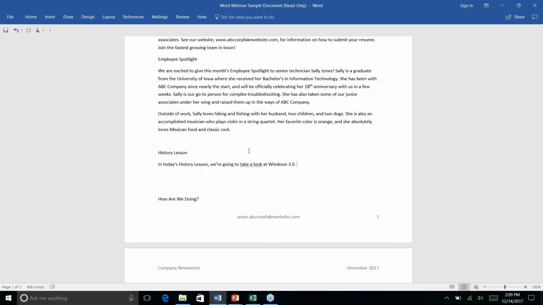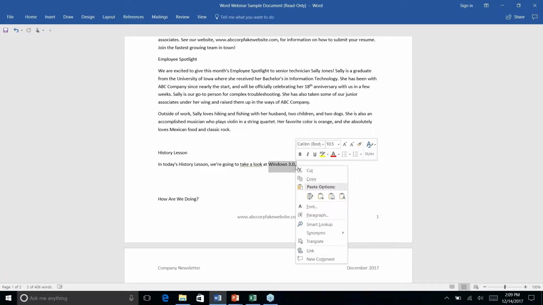So for instance, in this mock newsletter that I have, I've decided that something we might want to put in a newsletter, if you are an IT company or some sort of information sciences company, is maybe a history lesson on some element of technology. That seems like the kind of content that readers would be interested in. So in this hypothetical company, they're going to want to do a little history lesson about Windows 3.0.